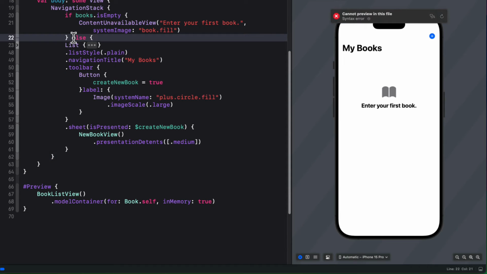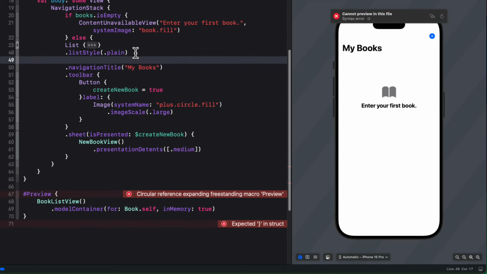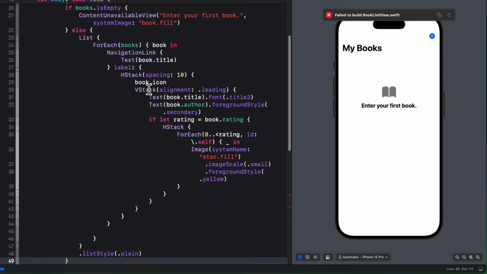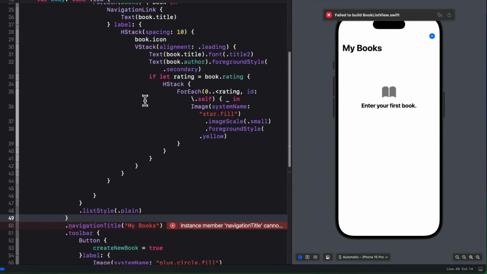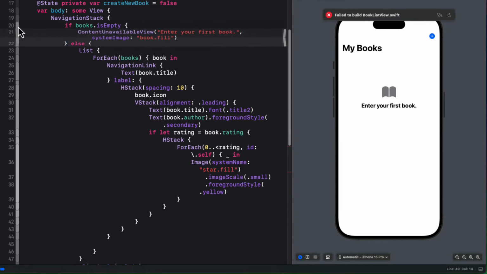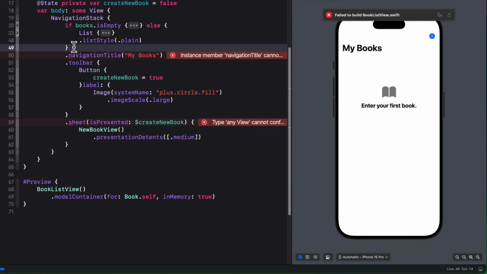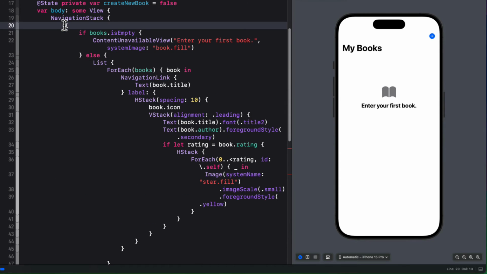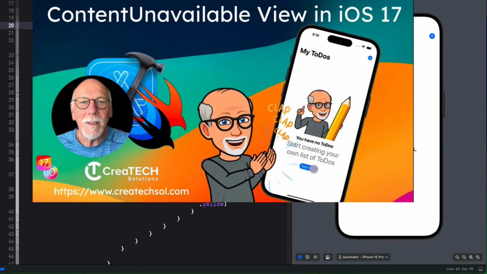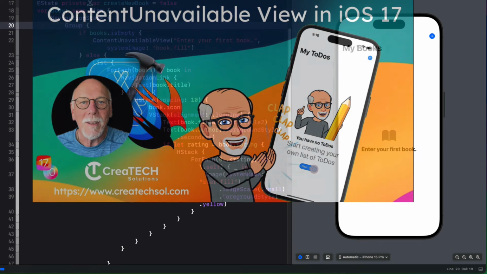Now the problem is we have a title and a toolbar that I want to appear regardless, but we can't attach that to an if-else clause. So I'll need to enclose this entire if-else clause in a group so that our toolbar and our title can get applied. Now I've created an entire video on this new content unavailable view, so if you want to learn how to really maximize this view, I'll leave a link in the description. Give it a watch.